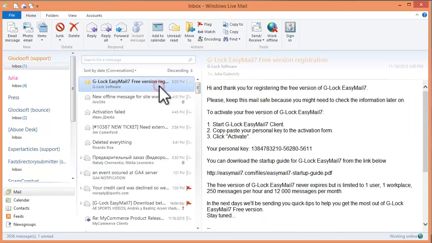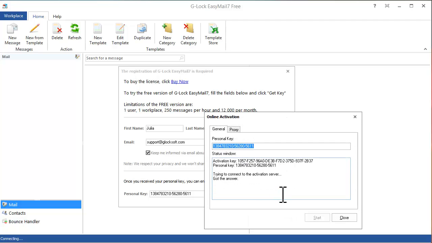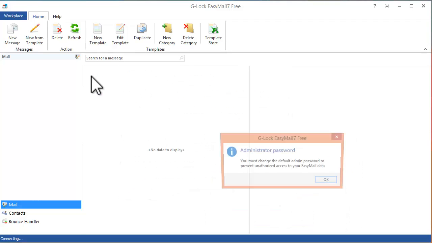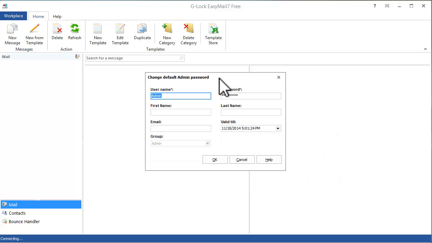Copy your personal key from the message and paste it on the activation screen. Click Activate. Now the program suggests you to change the default password to protect your Glog EasyMail7 data from unauthorized access. Type in your password on the Change Admin Password screen.